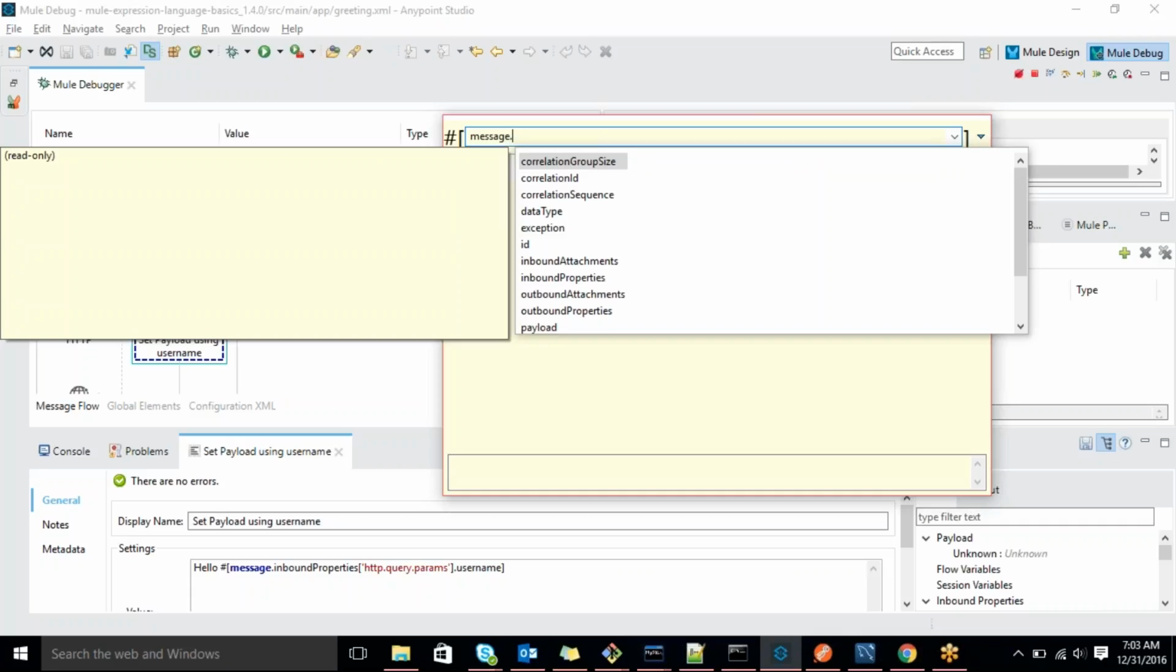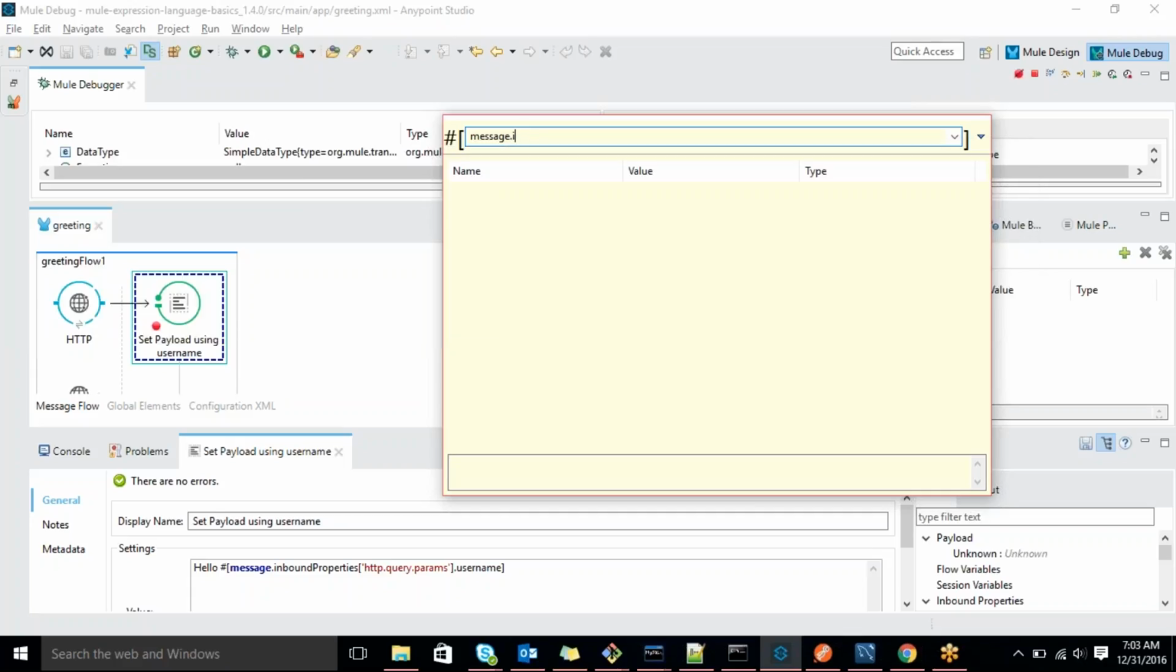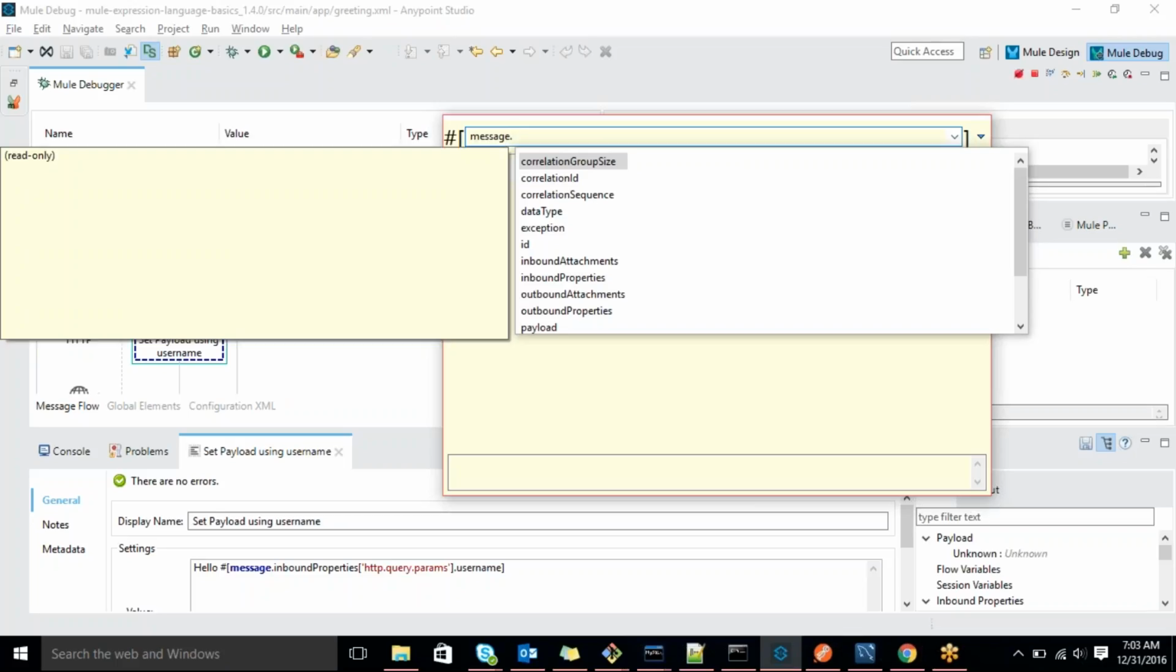Message dot, then ours is inbound properties. Message contains multiple parts, three parts basically. I will explain the message structure later, there is a concept for that. A message has three parts: inbound properties, outbound properties, and attachments. You can send some attachment also, like a CSV attachment. Once he sends it, we need to receive that, right? How will we receive it? Message dot attachments, message dot inbound properties, message dot outbound properties.